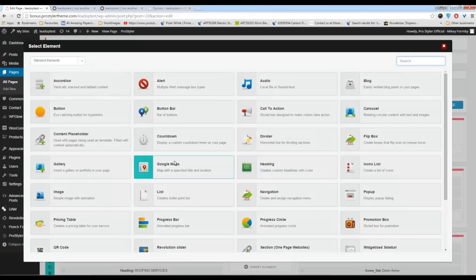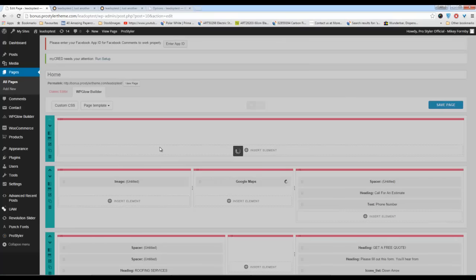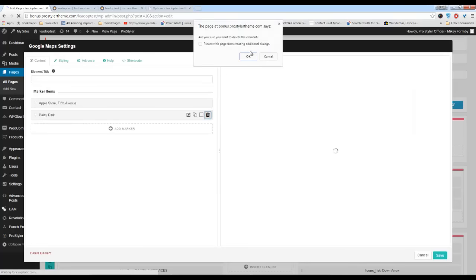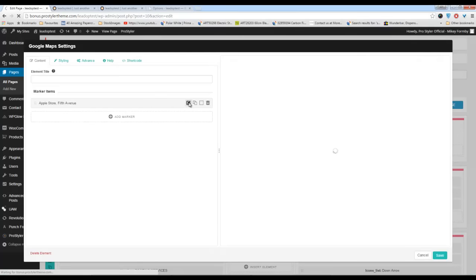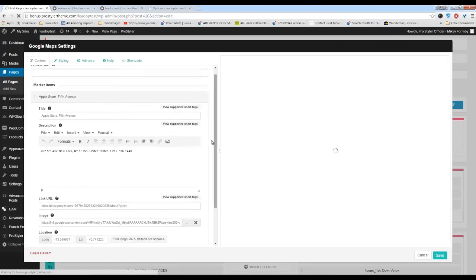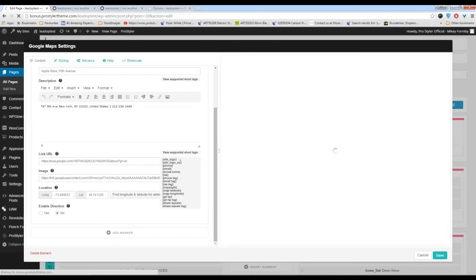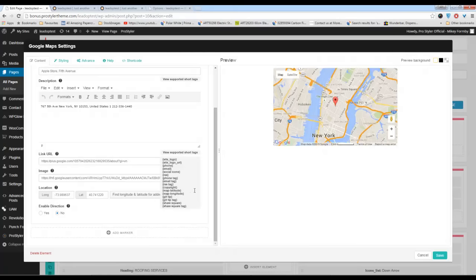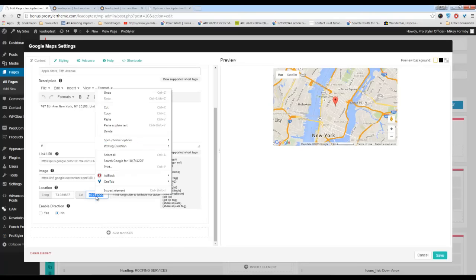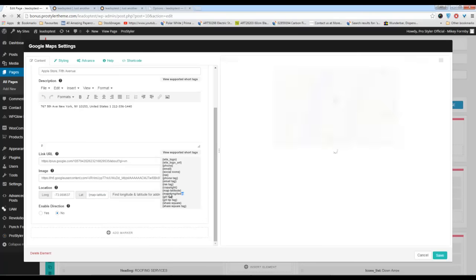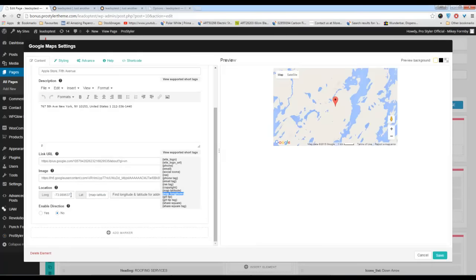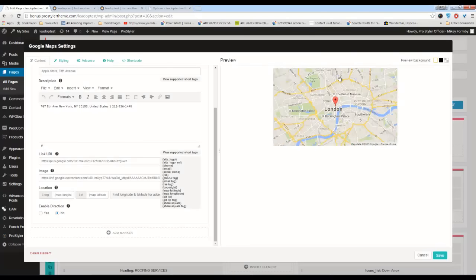So if you insert a Google map, I'm just going to delete this second one here. Let's open this up. View supported short tags. So you've got map latitude. I can paste that in here. And then you've got map longitude. Copy that, paste that in here. And that will load your coordinates from the Pro Styler theme options.